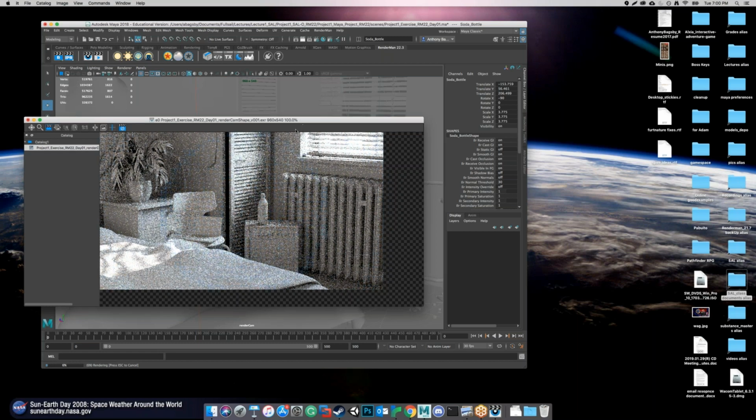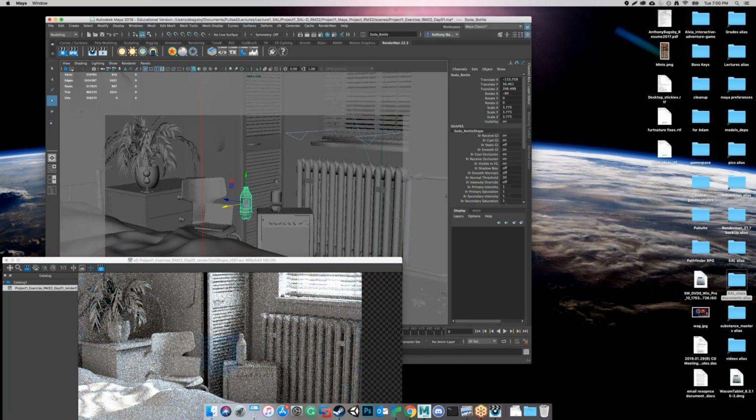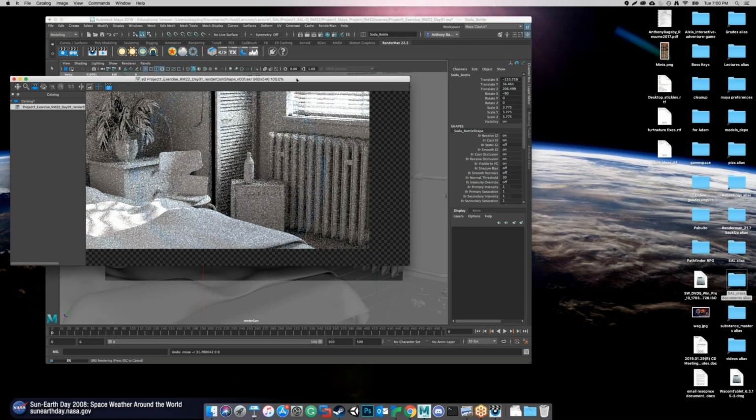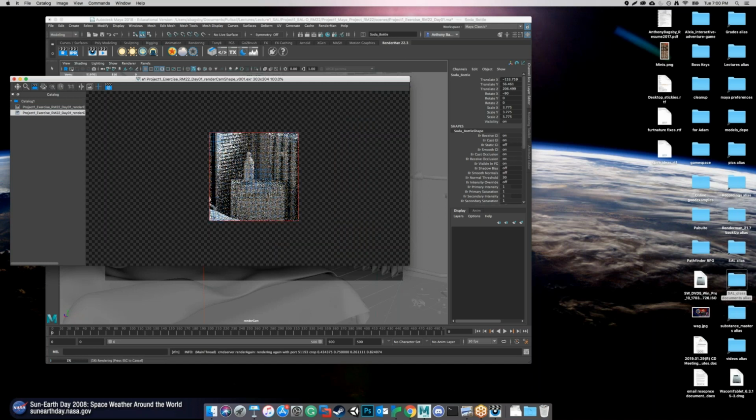Now, the difference is, if I screw around in my viewport now, it doesn't care. RenderMan doesn't care. It's like, yep, you told me to render what you had a couple minutes ago. What I can do is tell it to stop, and I can use the crop tool and say, hey, just render that. And so now it just renders that area.